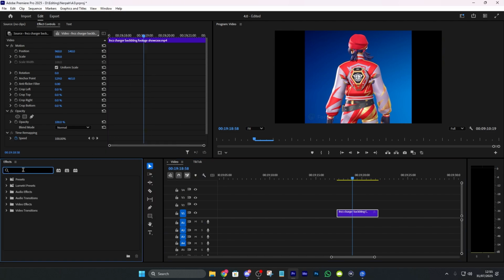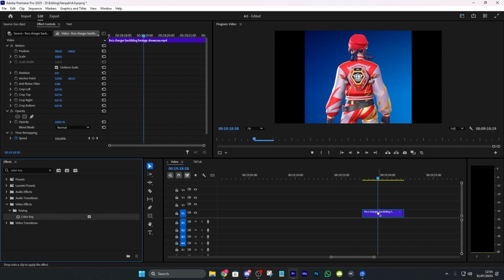But once you have the effects panel, all you want to do is type in color key. It's going to be in the video effects folder with the keying subsection, and you're going to find color key, and then you just want to drag and drop it onto your file.